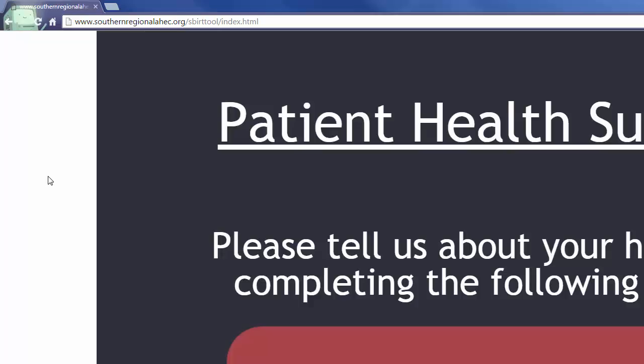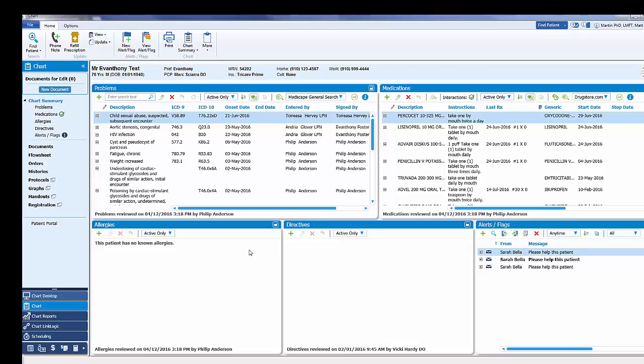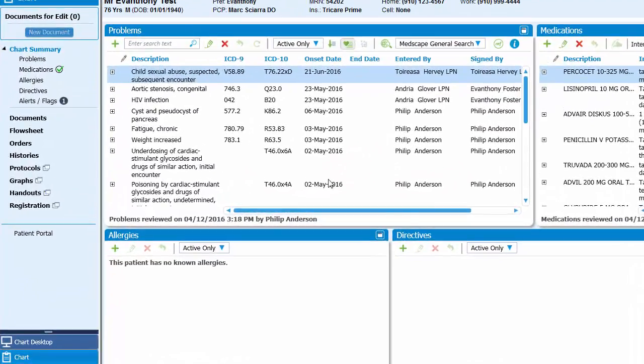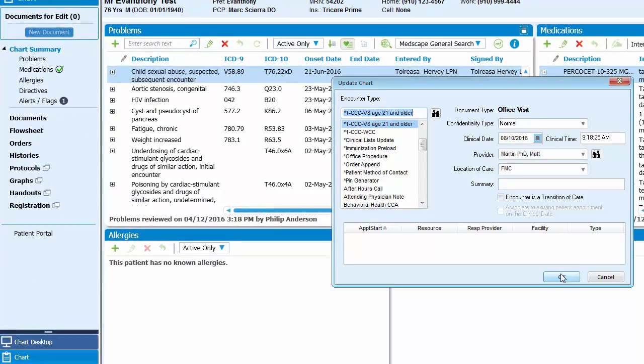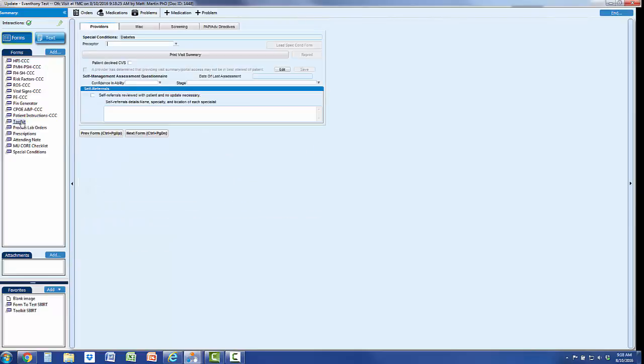It's now time to show how to document the scores. I already have a test patient set up right here. Open up a V8 document. And then click on Toolkit on the left side panel bar. Click on the Screening tab in the middle here.